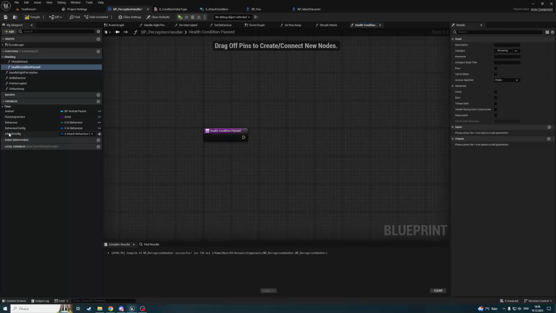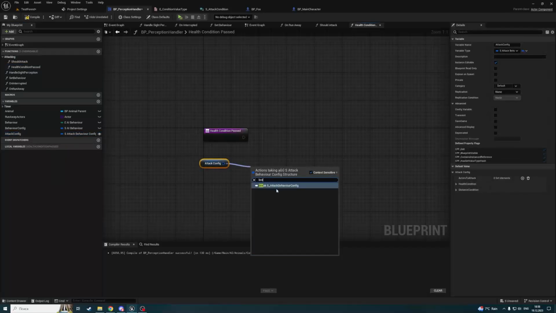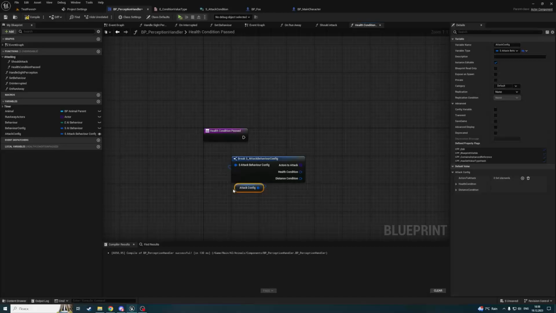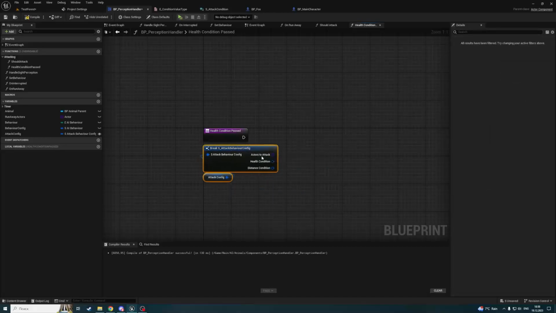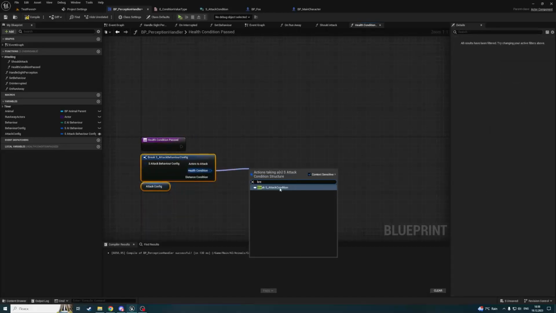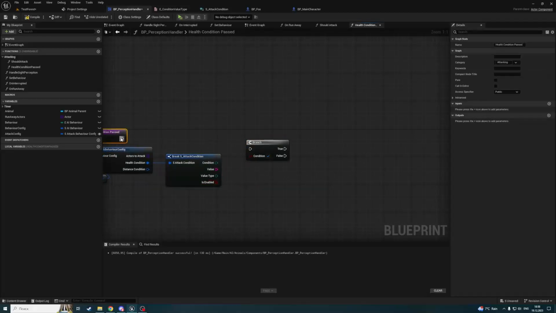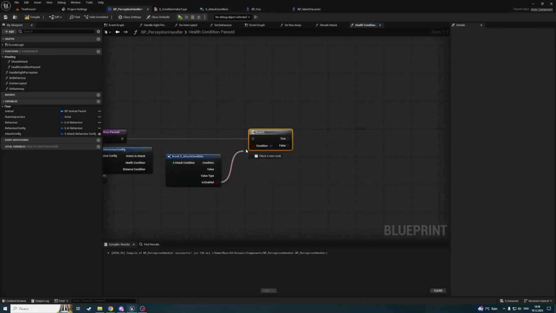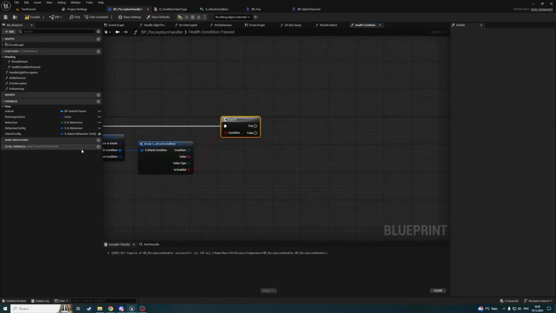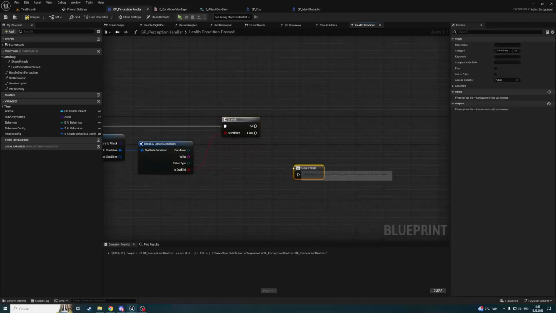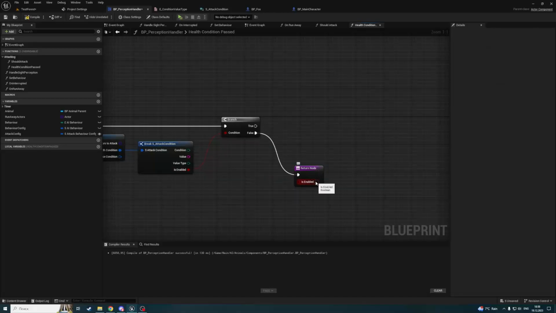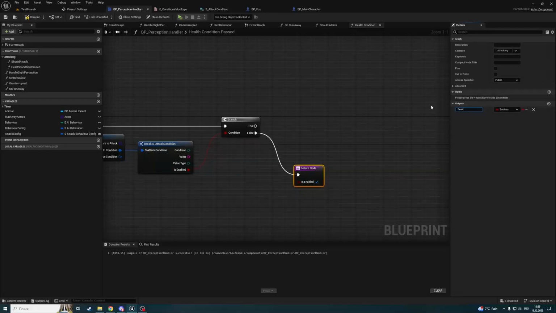And what we're gonna do here, we're gonna get the config, break it, and we have to check in this function whether health condition is passed. So let's break as condition, and let's make a branch. If it is enabled, then we're gonna do something. If it is not enabled, we're gonna return true, and let's call it passed. So if it is not enabled, then the condition is passed.